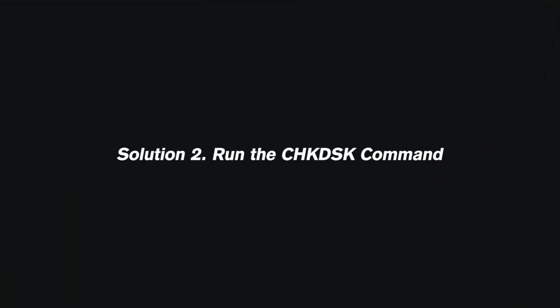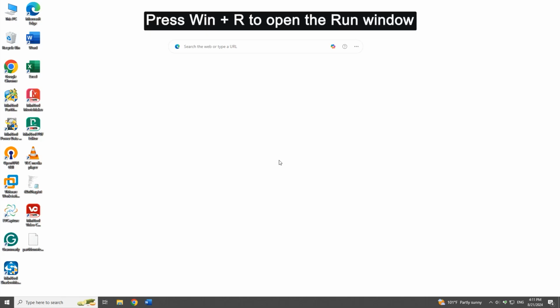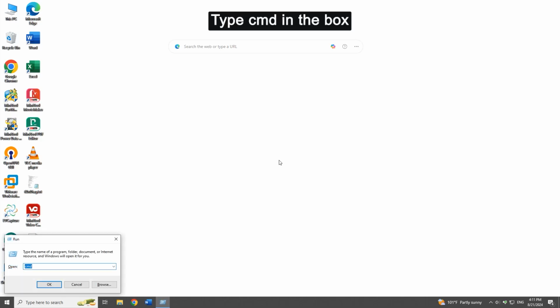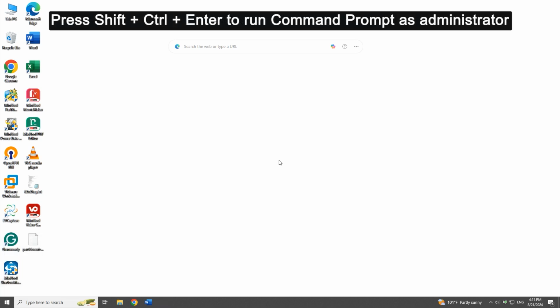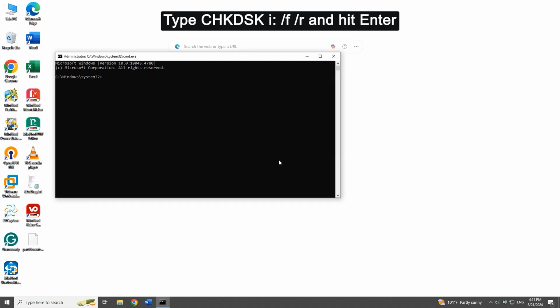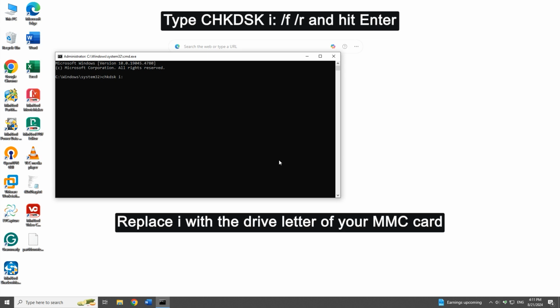Solution 2. Run the CHKDSK command. Press the Windows and R keys to open the Run window. Type cmd in the box. Press the Shift, Control, and Enter keys to run command prompt as administrator. Type CHKDSK I: /F /R and hit Enter. Replace I with the drive letter of your MMC card.